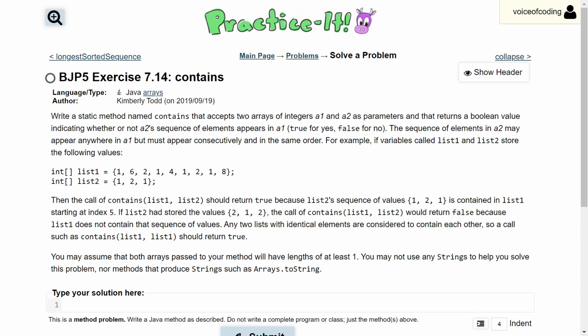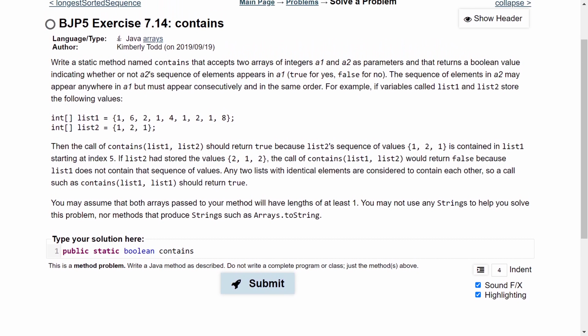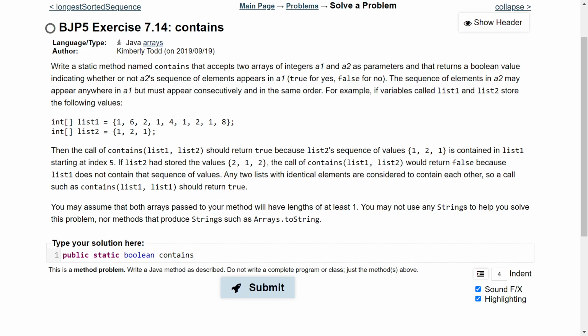So let's go ahead and create our method header here. We're going to have public static, and because we will be returning a true or false value, with that value representing whether list1 contains list2, we can go ahead and set the return type to boolean, and we'll name the method contains with 2 parameters, and those 2 parameters will be list1 and list2.